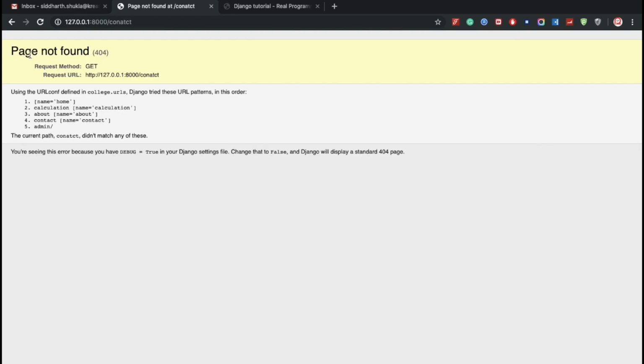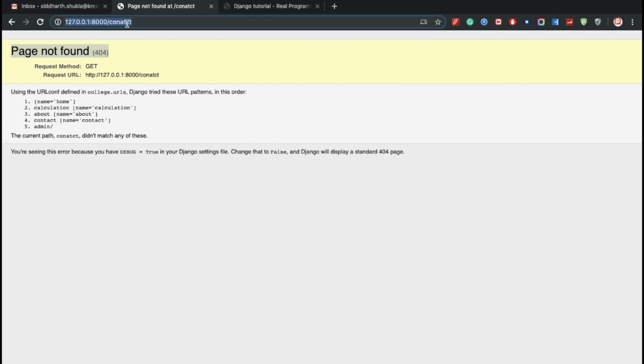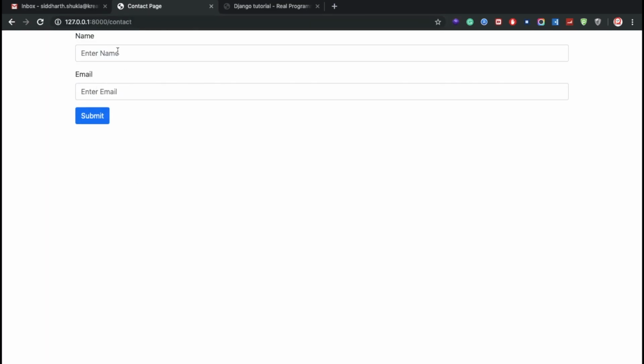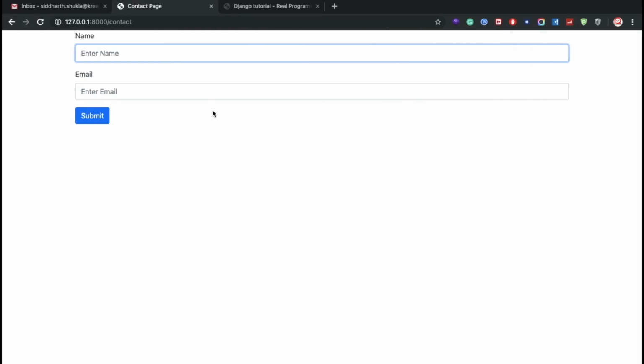Something is page not found. Why? Sorry, I have written it wrong here. Contact is the perfect spelling, I had written it wrong. So name and email are done. Now check here, it's looking fine because of Bootstrap.